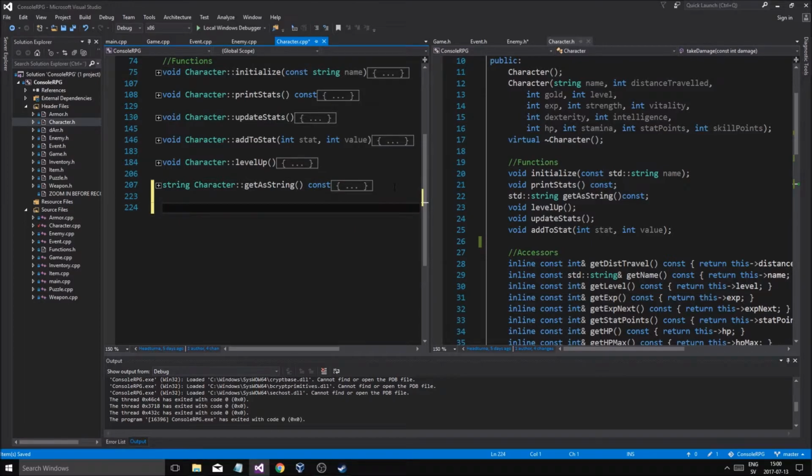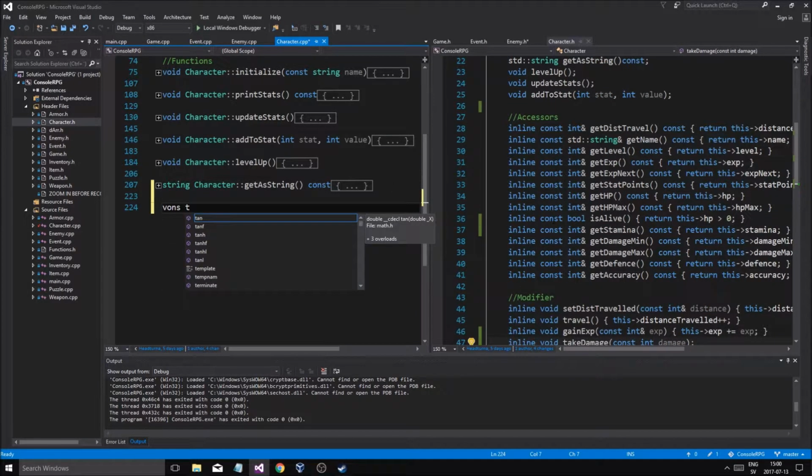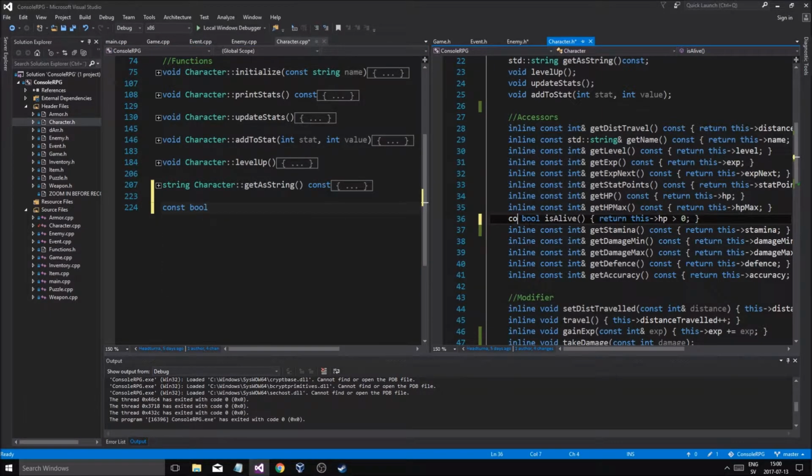We'll do it in here. Const, where is it? Get HP, that was fine. Is alive. Oh, I'm sorry, remove the inline bool. Const bool, or just bool, I think. Just bool. Bool is alive.